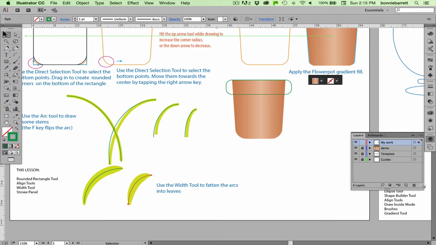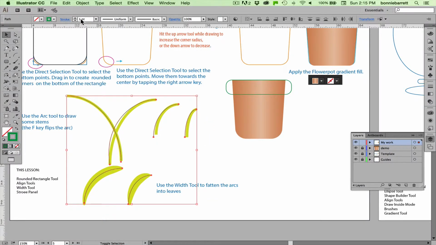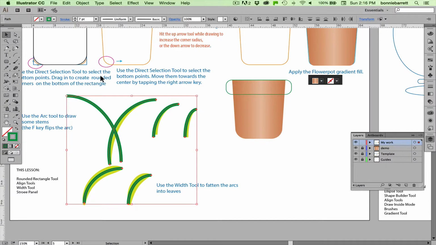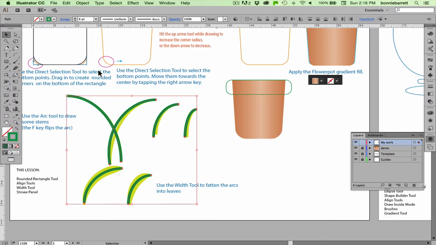And you can see I've got a very thin stroke there. So I want to select all of these and make some modifications. You can see the stroke here is 1 point. A point is a typographic unit of measurement, and there are 72 points in an inch, so that's quite small. Let's make that thicker, like maybe 6 points or 7 points maybe. Might be good thickness.